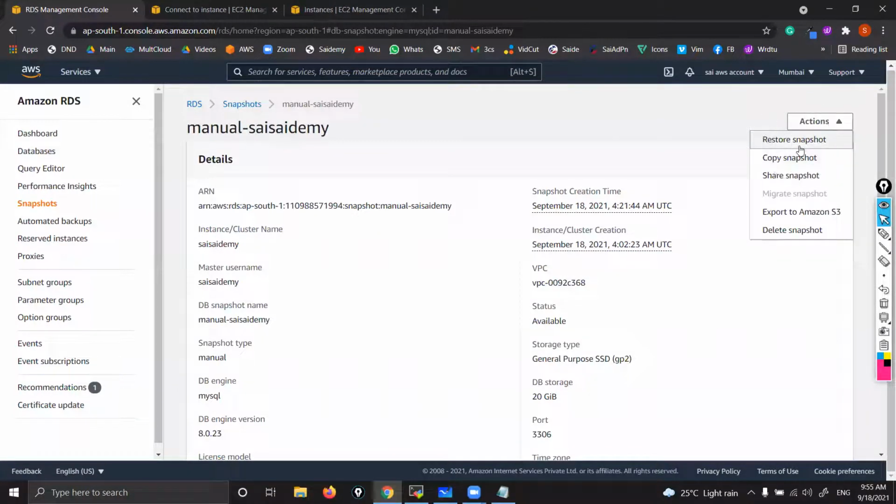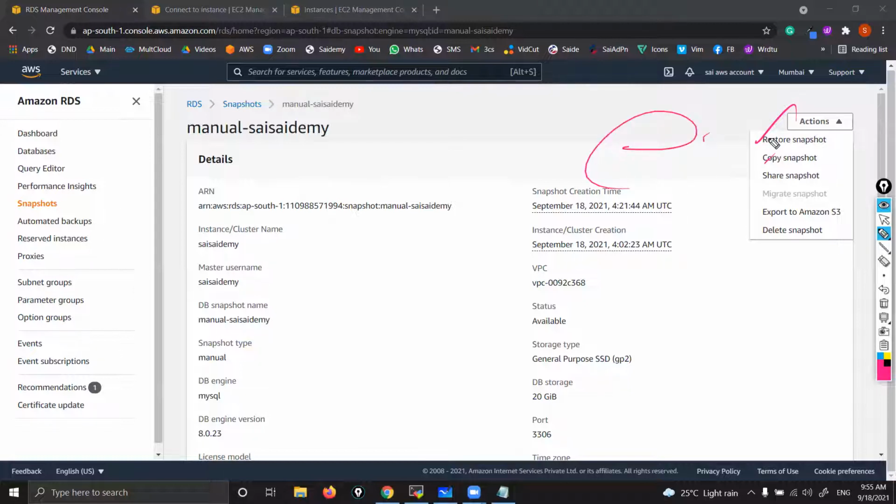Yeah, now these are ready. Restore means this will be restored into a new database. Copy snapshot means you can copy this to some other region. When you click on copy, it will give the regions you can copy to, so that it will be copied to the other region and your friend can use it. Share snapshot means you can share to other accounts also.